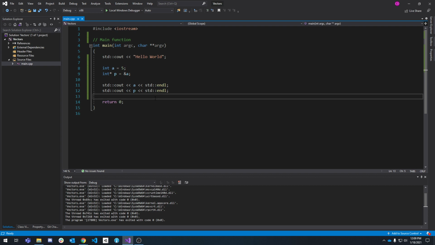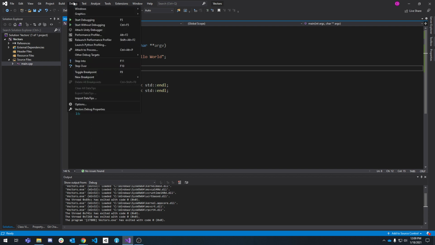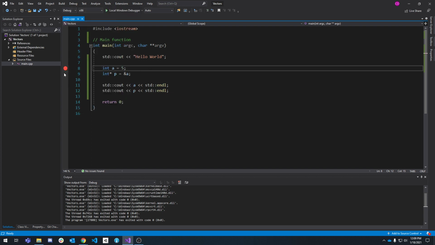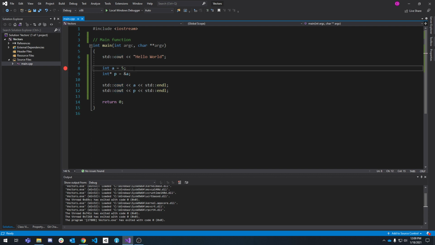Now, the first thing with debugging that's really important is the idea of breakpoints. Breakpoints can be toggled on using the hotkey F9, or by going to Debug, Toggle Breakpoint right here. You can also toggle them on and off by clicking in this margin over here, at individual lines. Breakpoints allow your code to stop executing at a certain point so that you can inspect what's going on.